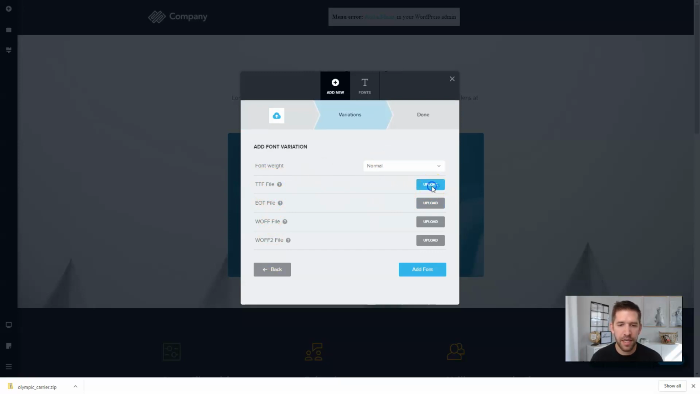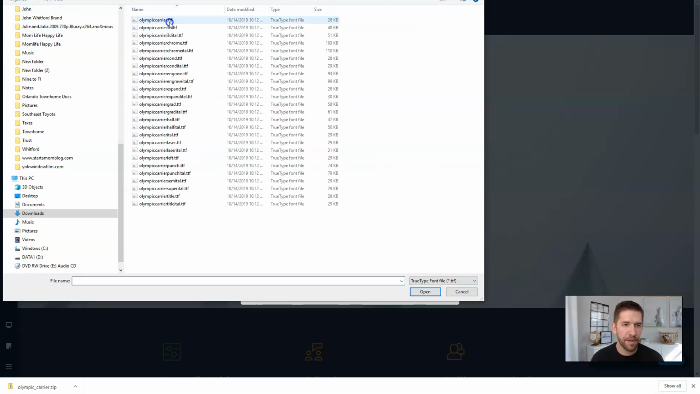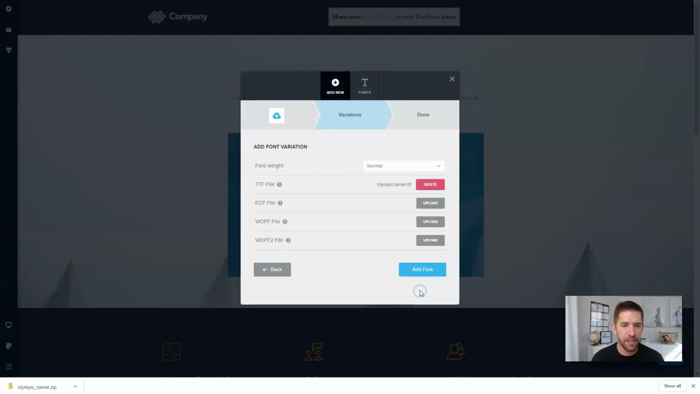We got a TTF file from what we just did here. So let's go back to our downloads, that Olympic Carrier. And you can see here, there's a bunch of different things. We'll just take this main one, the Olympic Carrier.ttf, which is a TrueType font. And I upload it. And you can also decide the thickness and the weight of it. We'll just do normal for now.